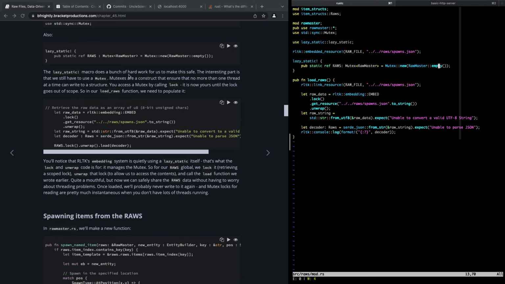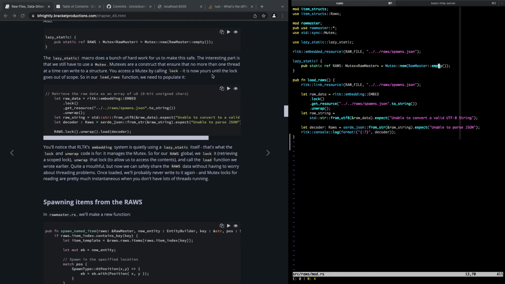Lazy static macro does a bunch of hard work for us to make this safe. The interesting part is that we still have to use a mutex. So I'm familiar with mutexes. My day job is writing kernel code. So you access a mutex by calling lock. We did that here. And it's now yours until the lock goes out of scope.